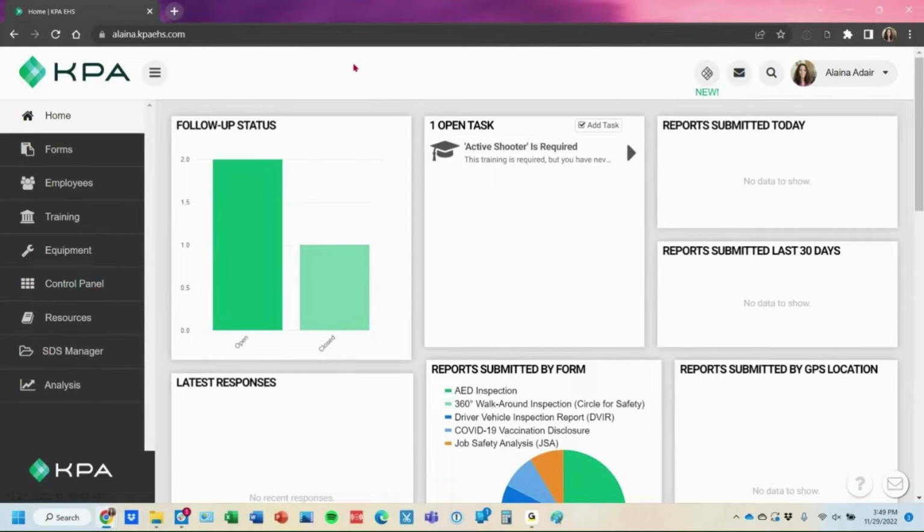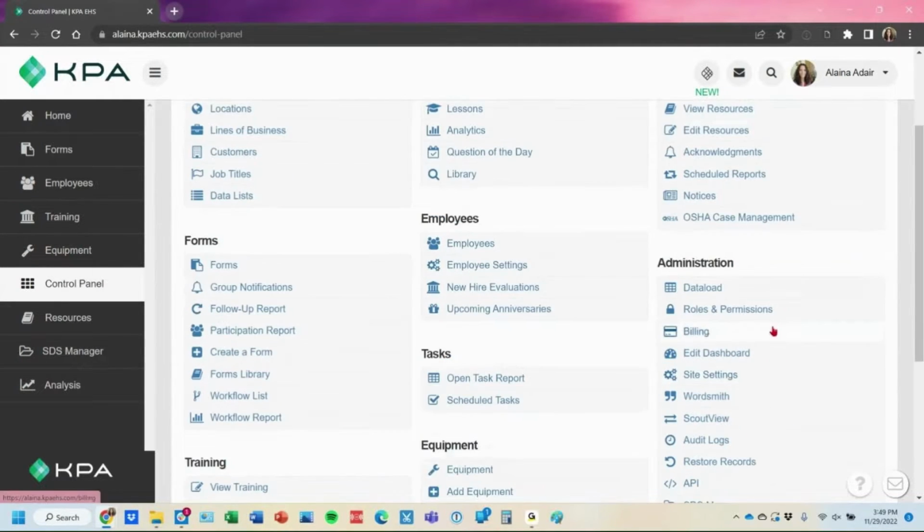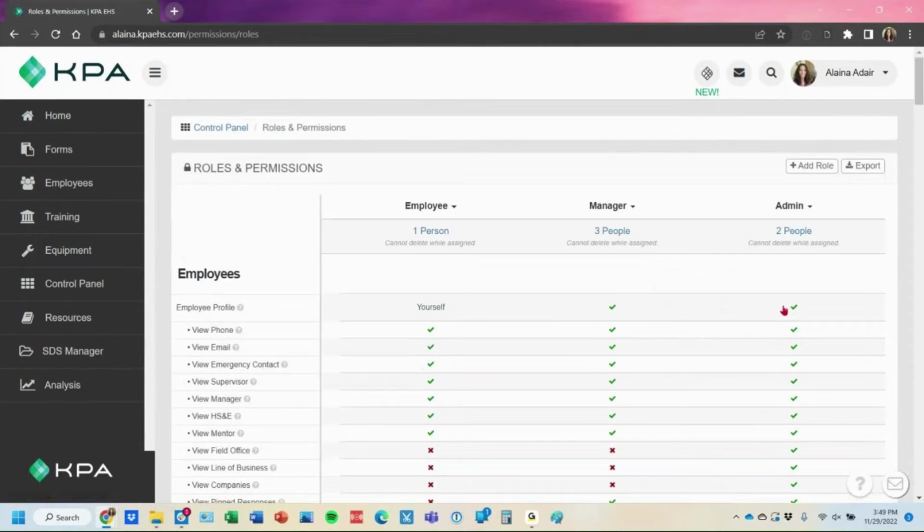In this demonstration, we're going to talk about the roles and permissions in the control panel under the administration heading. Every user in the employee section gets assigned a specific role that allows them to view, edit, delete items within the site.